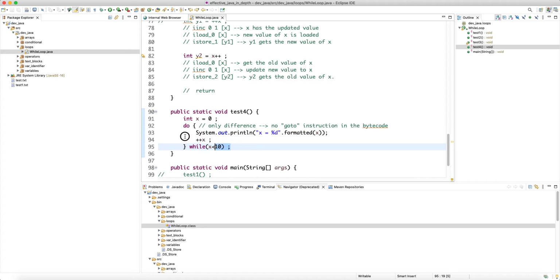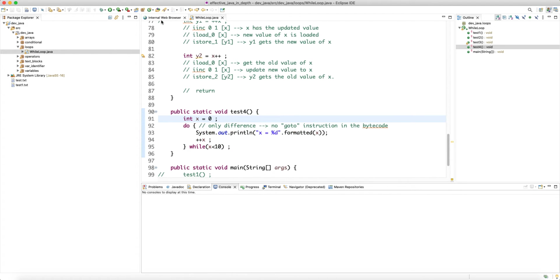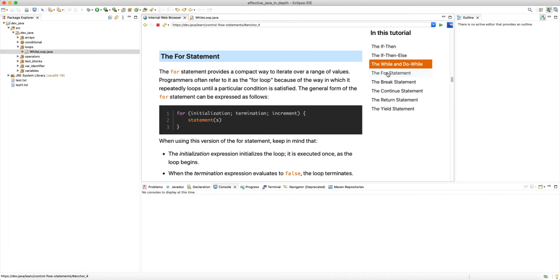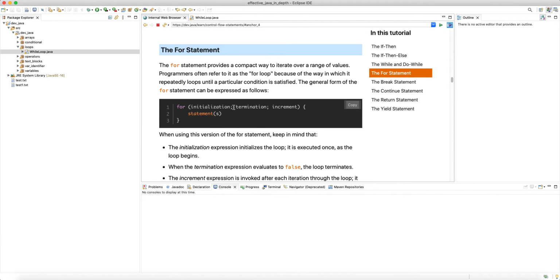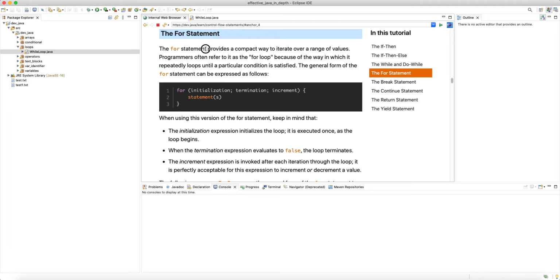But the fact that we have a separate construct means you can have better optimization in the bytecode, right? As you can see. All right, so let's jump to the next loop, which is important and widely used. This is the for loop. So for usually is used when you know how many times you want to iterate through the loop, right? So usually you have some sort of counter.